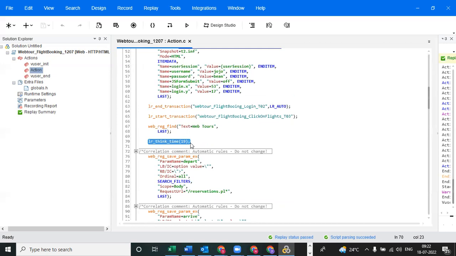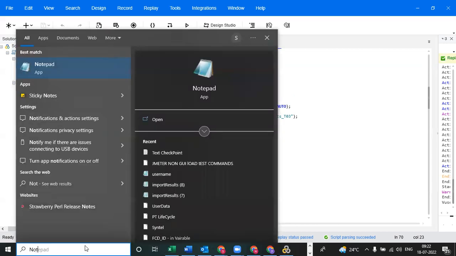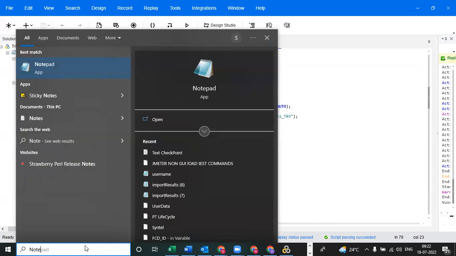And LR output message is there. And what is the LR output message? One minute.